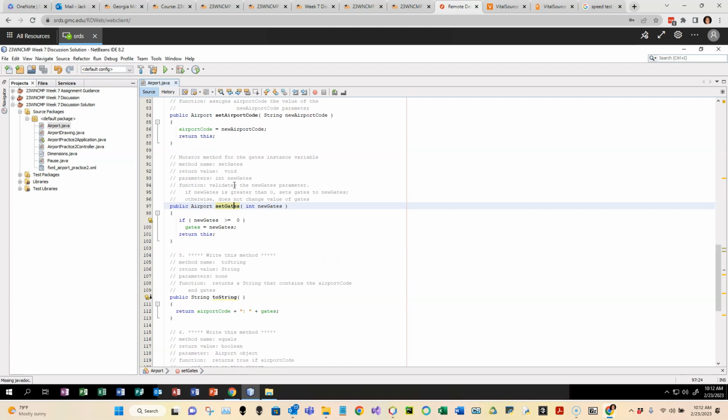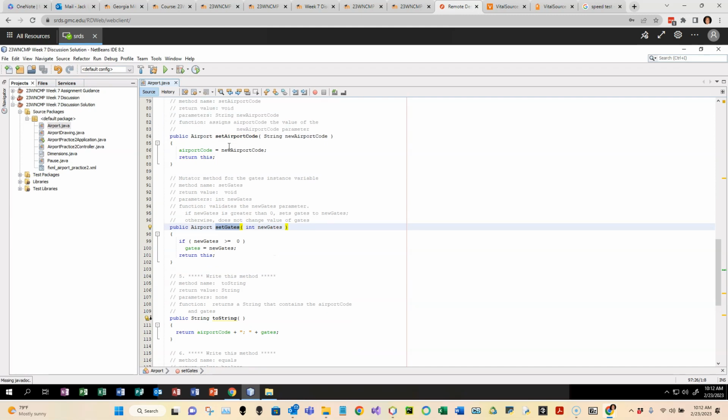It is interesting that they're returning an airport object for these mutator methods. It's a unique design decision by the author of the book. I've seen other instances, but in theory we're just setting the airport code. I'm not sure why we're returning the same airport object. Obviously they have it, or they couldn't call set airport code and they couldn't call set gates. But whatever, that's why it's returning this airport.